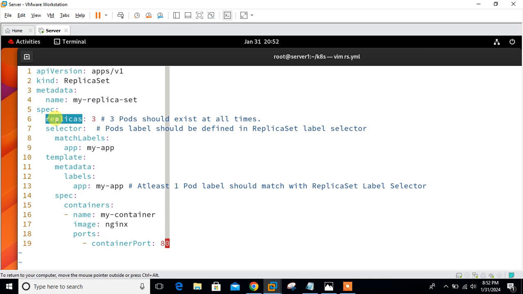Second is selector. Selector is a label query that determines which pods should be managed by the replica set. Then the third is template. The pod template that will be used to create new pods when the replica set needs to scale up or down. The template field contains a few more fields, which are metadata, the metadata for the pod, and then spec, the specification for the pod. The spec field for the pod includes a containers field which specifies the containers that should be run in the pod.